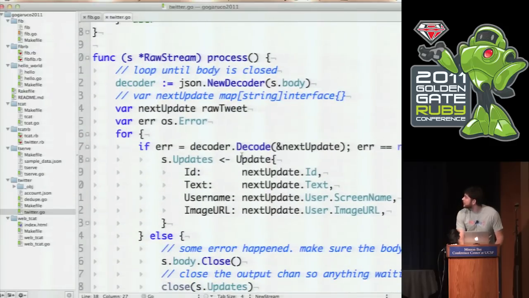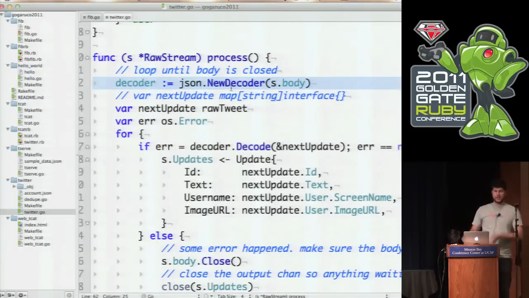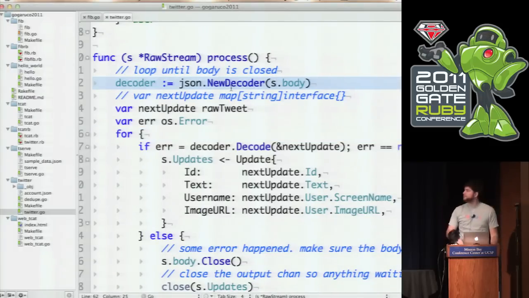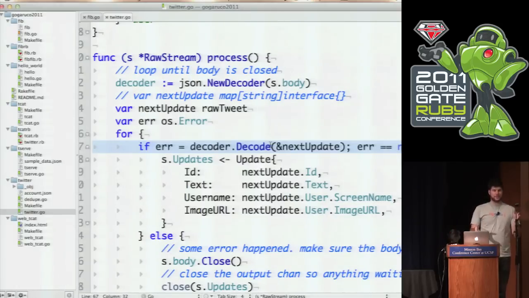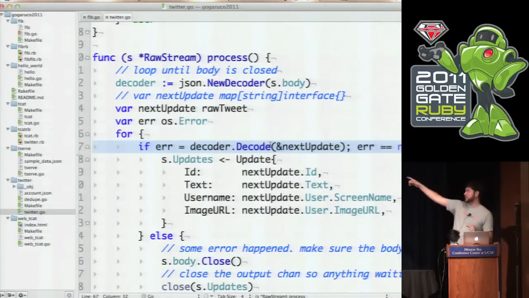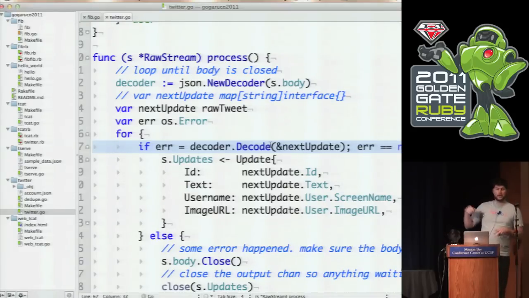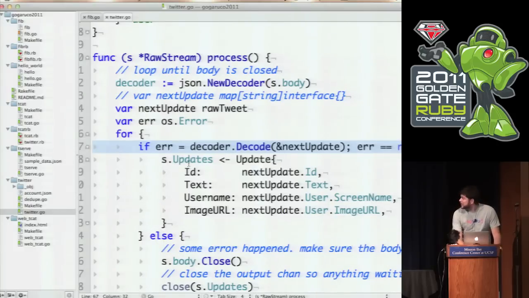Inside of process, there's a little bit of setup noise, and then I'm using a JSON decoder. A JSON decoder can just read JSON objects out of an IO reader, so I'm giving it the IO reader. And I'm using this decode function. Every time I call this, it will decode the next JSON object in that buffer into the next update I'm passing there, and return nil if there's no error, or return an error if something went wrong, like if the connection closed on me. And I'm then taking that update and piping it to this channel.